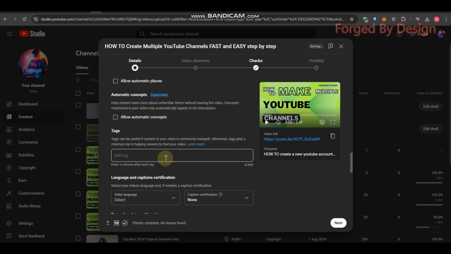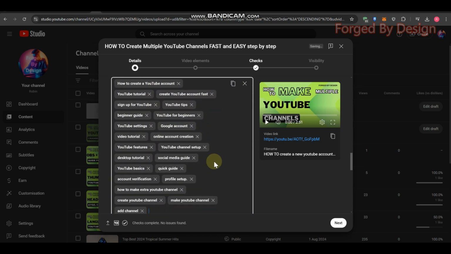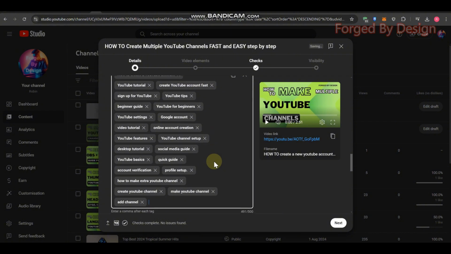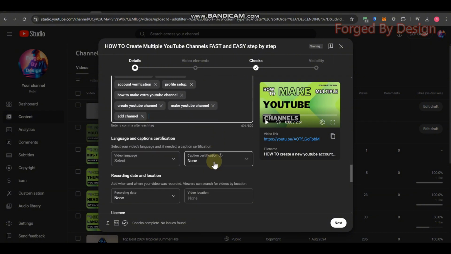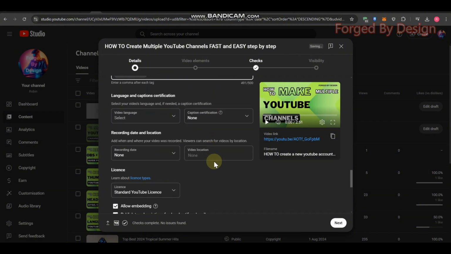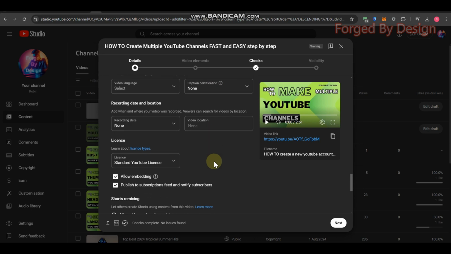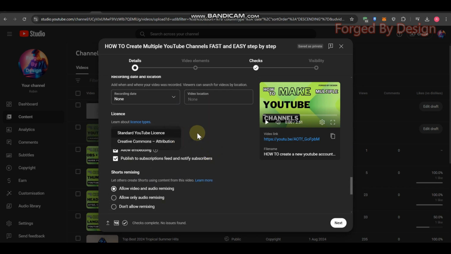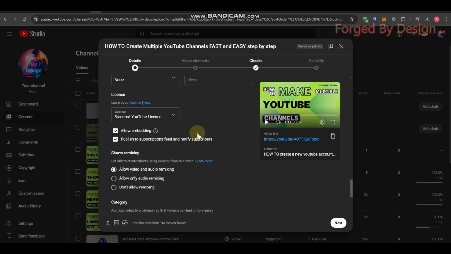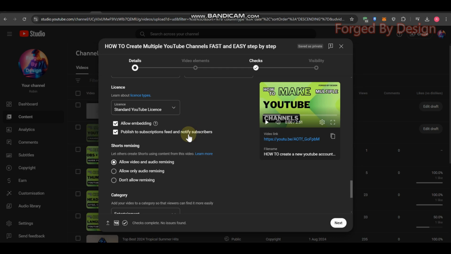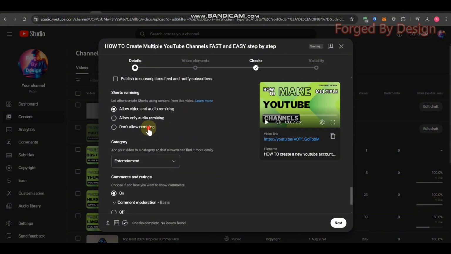Here are the tags, and that's used words. If people search a specific word connected to your video, your video is going to pop up for them. Language and stuff is not important in this case. Recording date and location, just skip. Here at license, I always have the pre-selected YouTube license. Embedding is good, could maybe make some advertising for you. Publish to subscribers is a good option to have, but I'm not going to choose it since I don't want to flood my subscribers with content. Usually I don't allow remixing, but you can choose what you want here.